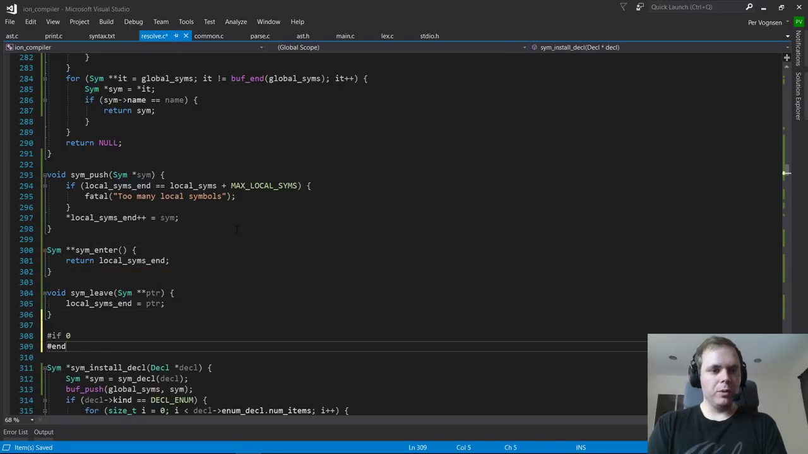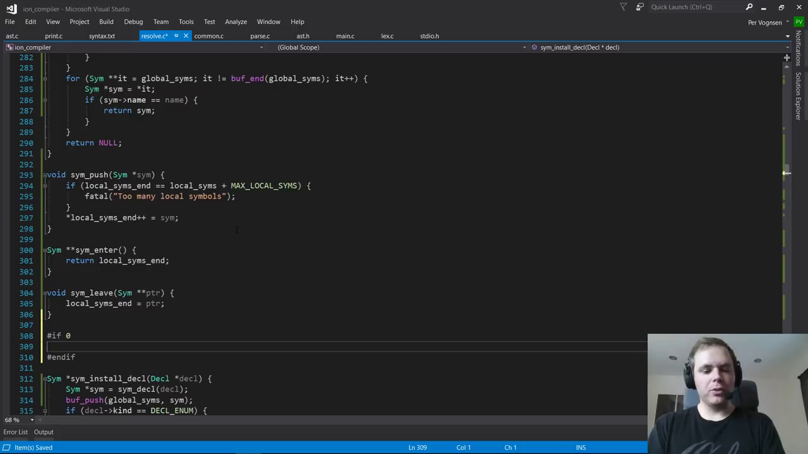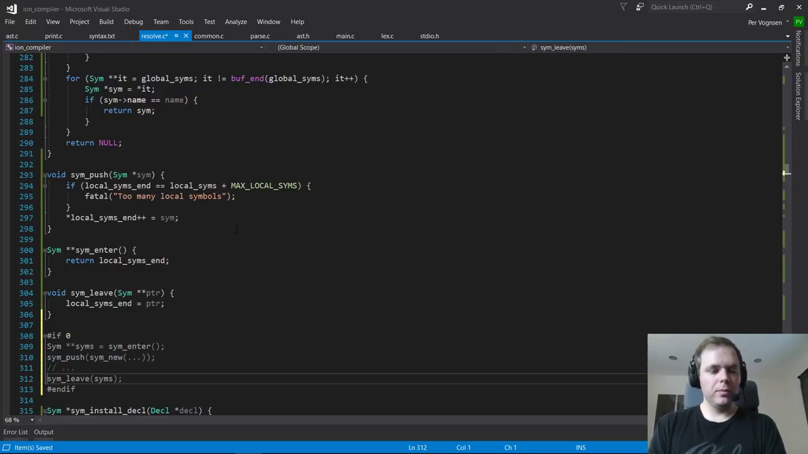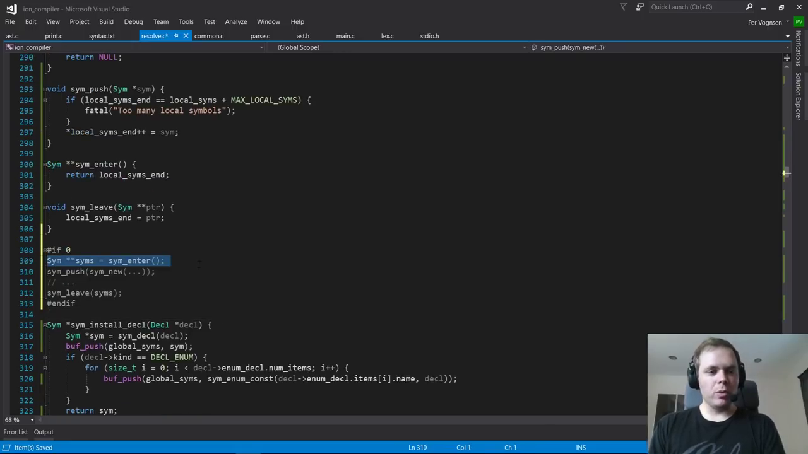And so the idea is that we will write code like this. When entering a new scope, we will basically do sim enter, sim leave, push a bunch of symbols, and so it will look something like this. You can see we remember where to restore the local sim stack to in a local variable in the function, rather than having an array of these kind of demarcations globally.